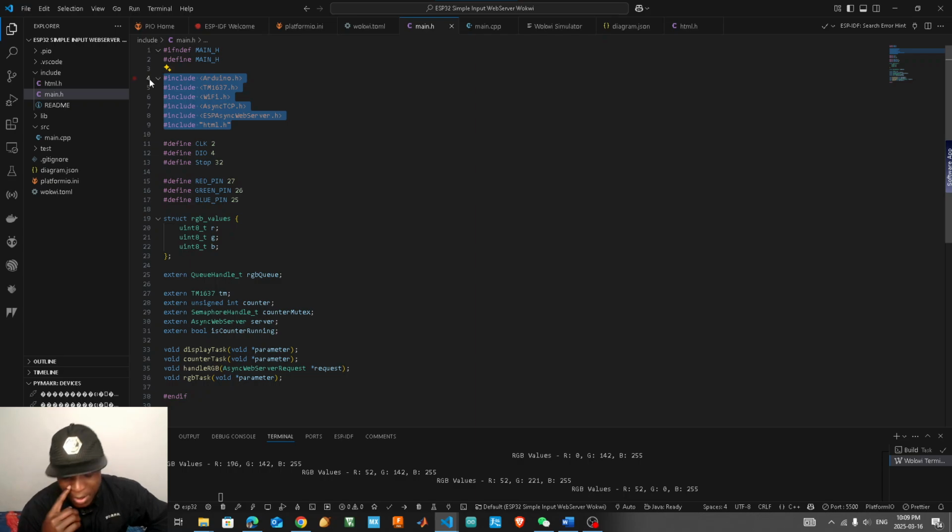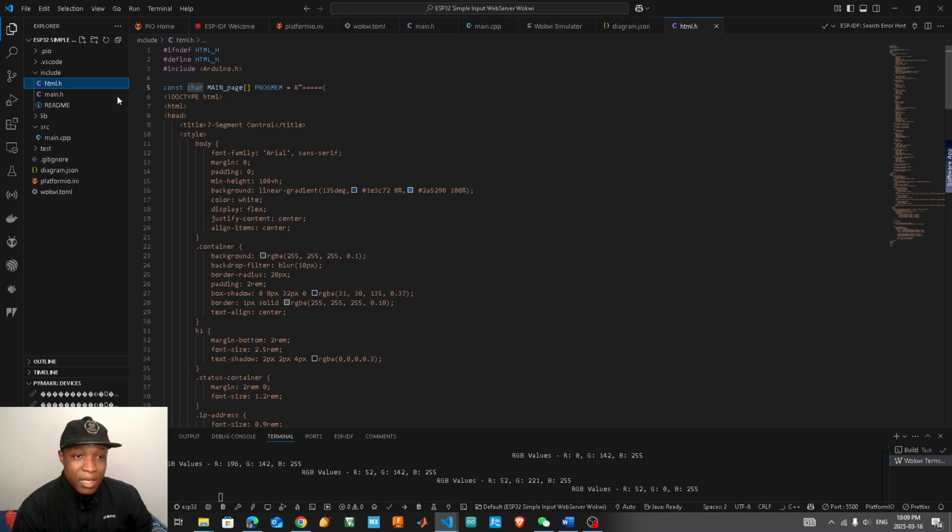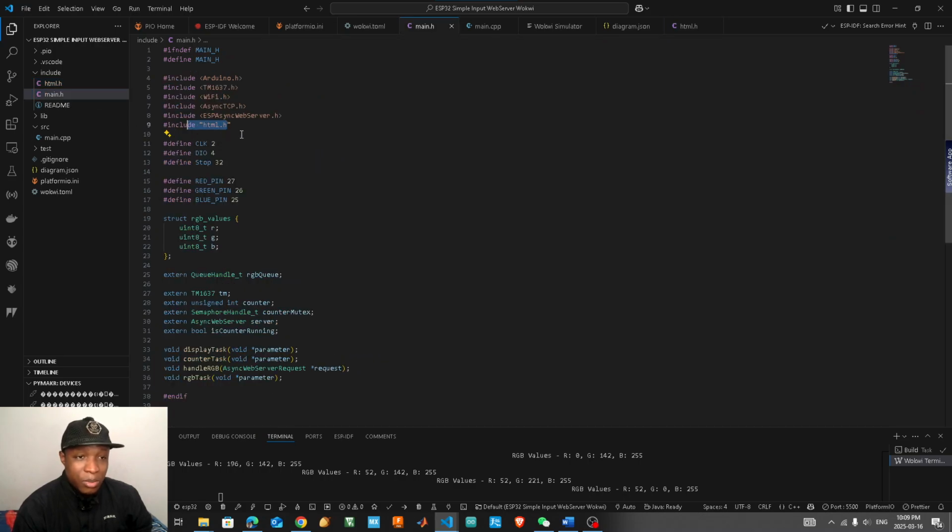And in here we have our other header files that are needed. So for this whole project to work, you need these header files from the TM1637 timer. You need the Wi-Fi library, you need the asynchronous TCP protocol header files, and you also need the asynchronous ESP32 web server header file. And this one, it's me who developed it by myself, so that's why you can see it's in double quotation marks. So this header file is directly here.